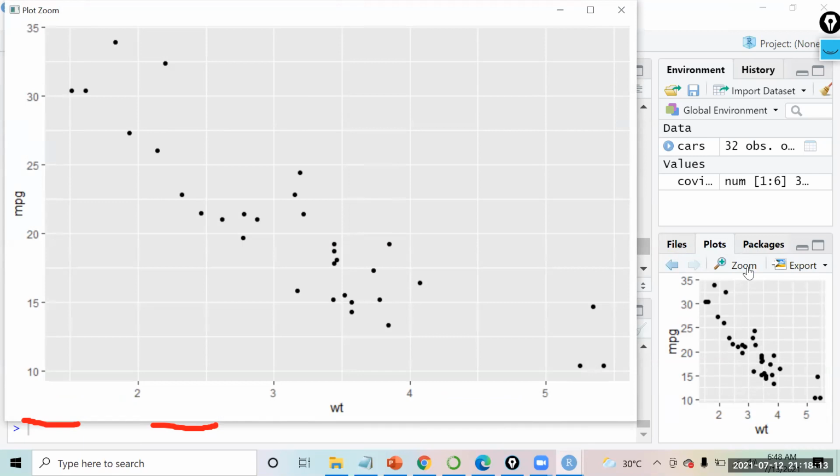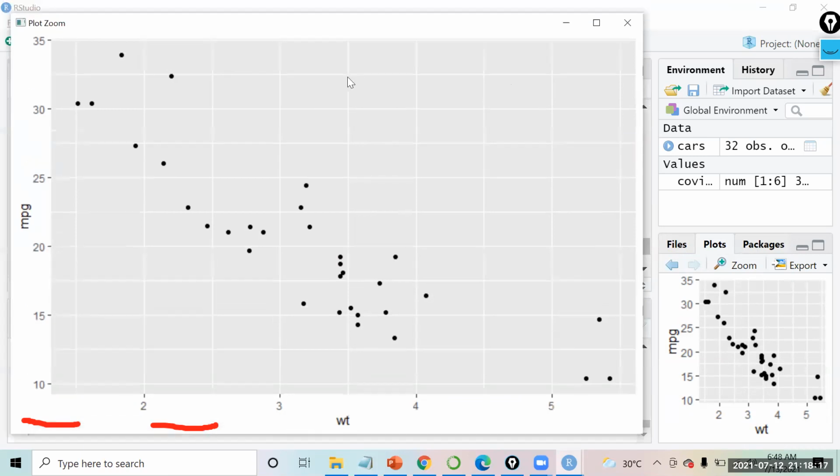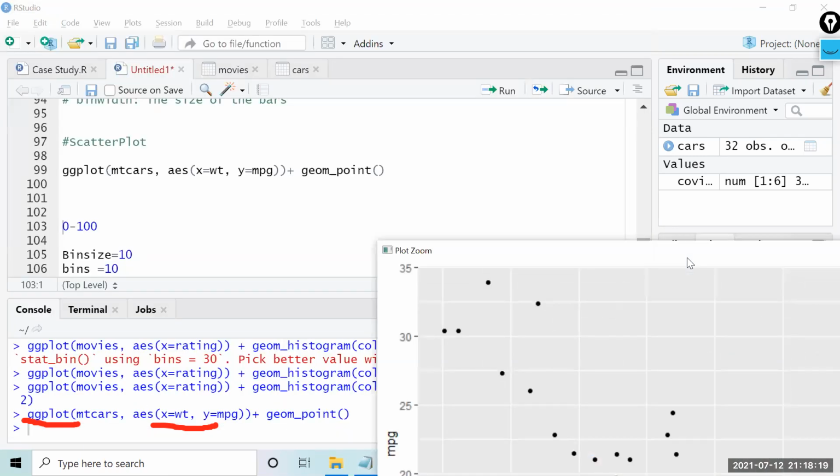Can you show the code on geom underscore point? Did you put anything inside that bracket? No, nothing, blank.